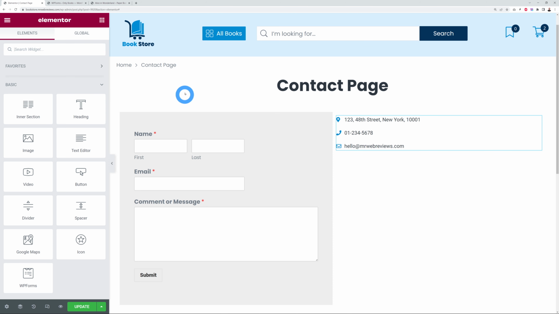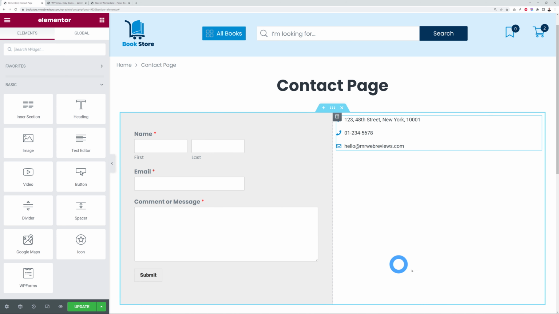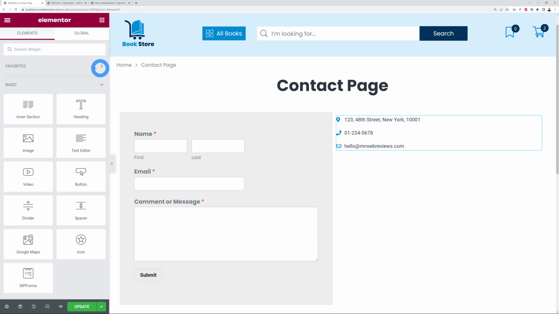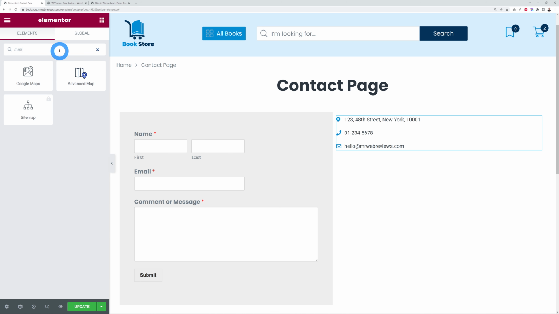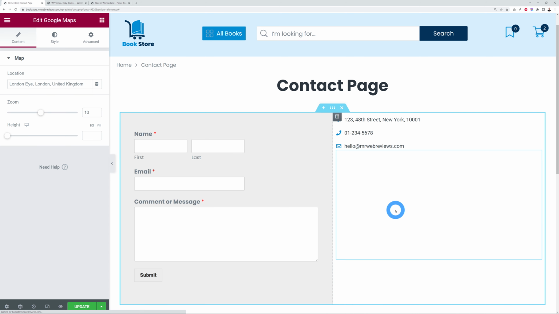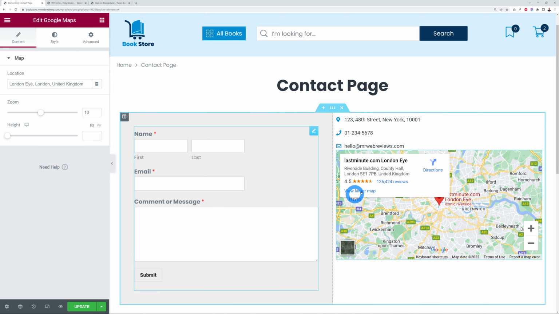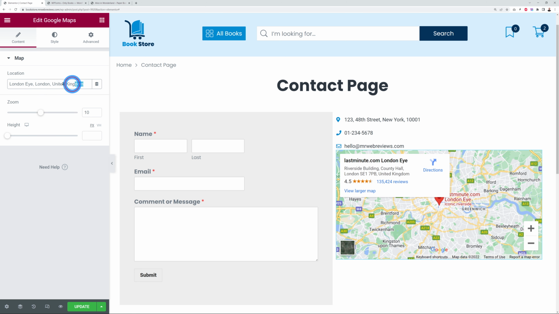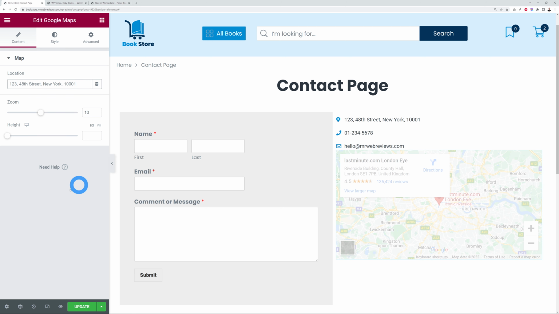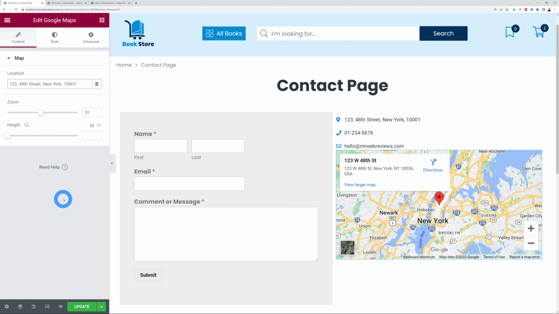Now maybe you want to add a map here to make it more evenly distributed, you know. Maybe some customers might call and collect the books from your place immediately. So if you click on maps, you have Google Maps here, drag and drop it underneath. And as you can see, by default it is the London Eye in London. But let's try the address that we have. I don't know if that exists actually. 123 48th Street. There you go.